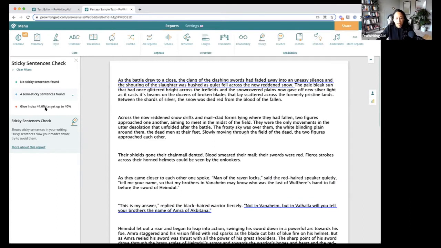The sticky sentences check highlights 2 categories of sentences. One is semi-sticky, so between 40 to 60%. That means between 60 and 40% of those sentences are glue words. So words that, again, are not really doing anything, not really adding to the sentence. They're not the words that carry the sentence's essential meaning. It also shows sticky sentences, so anything 60% and above. It also shows your overall document glue index. We recommend that you stay below 40%. So that's 40% glue words, 60% working.